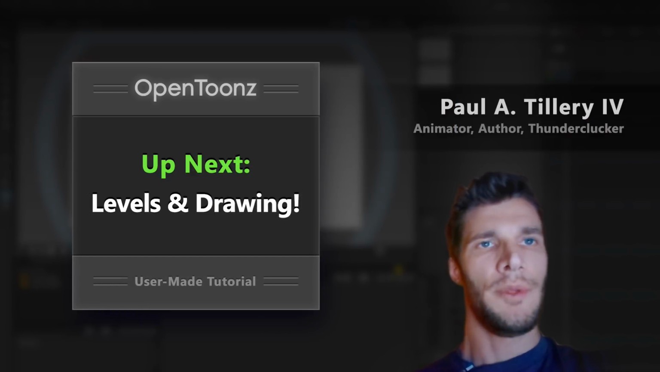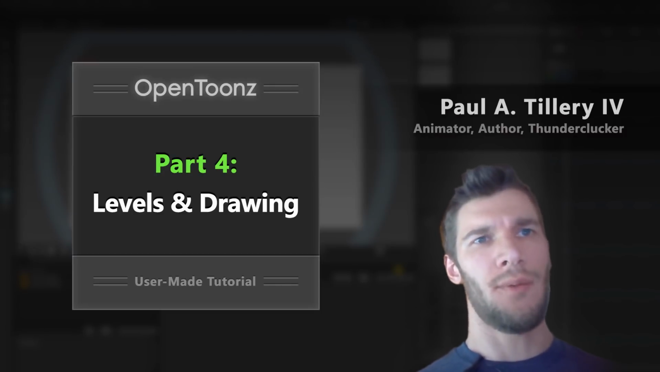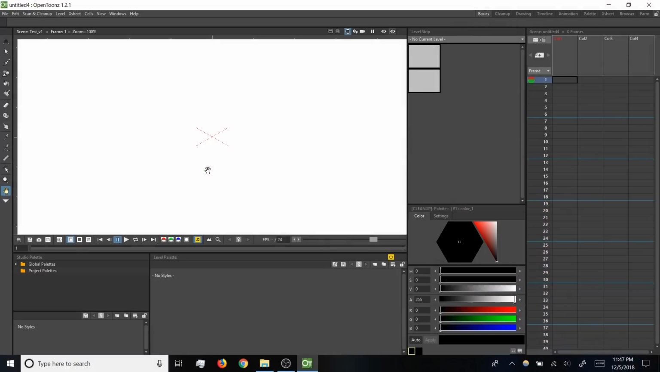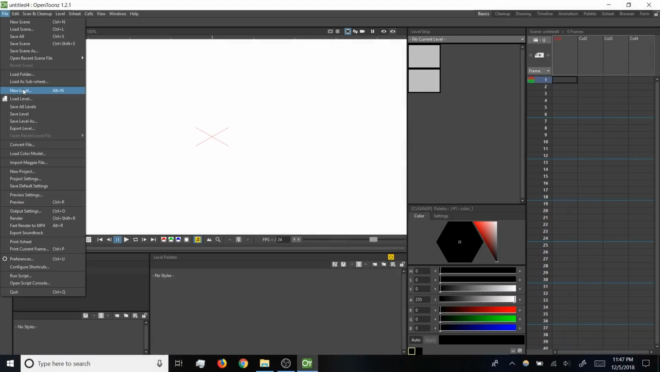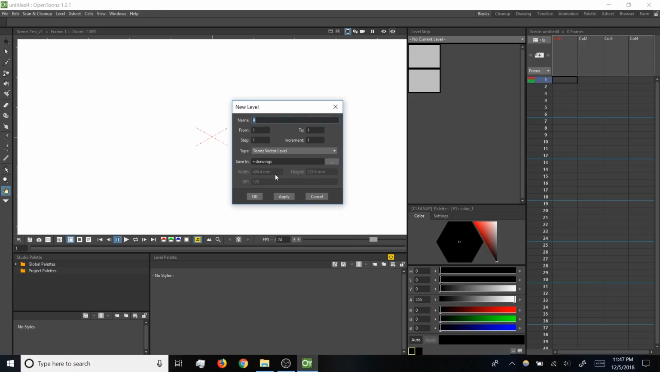Now that we're a little more familiar with that, next up, let's introduce some drawing tools. All right, four sections in, we'll finally start with the drawing tools, and for that, we'll need to make a new level. So, to make a new level, I'm going to click File, New Level, and that brings up the New Level panel. Most of the default settings here should be fine, but one thing we'll want to enter manually is a name for our level.